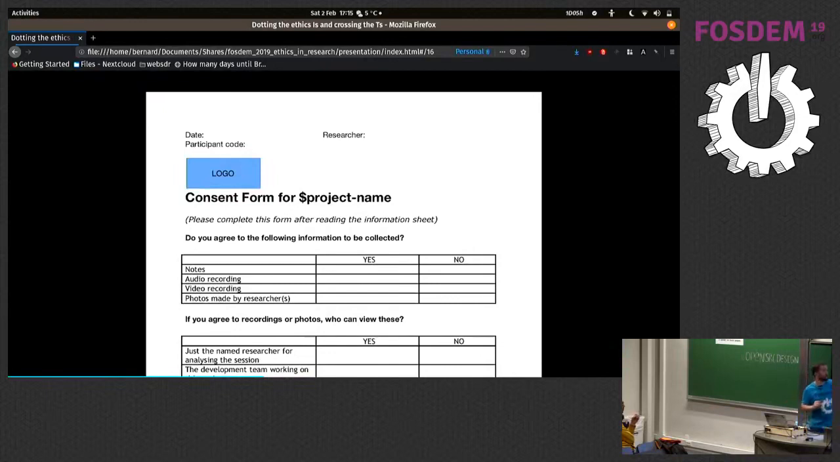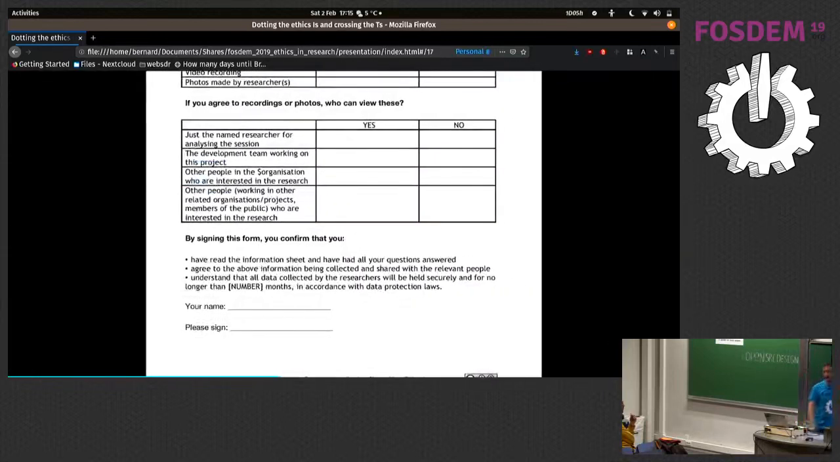Second part then is, so this is the information you're gathering and this is the usage of it. So do you agree to any recordings or photos? Who can view these? Just the researcher, the team, other people in the organization, or general public all over the world? And the person says yes, no. At the end they sign and that's it.